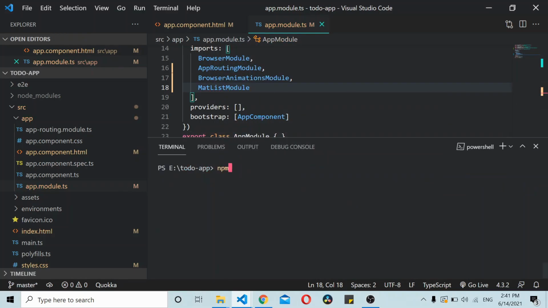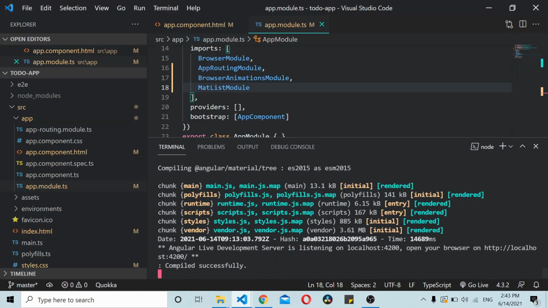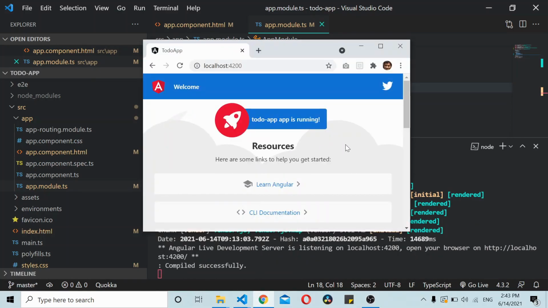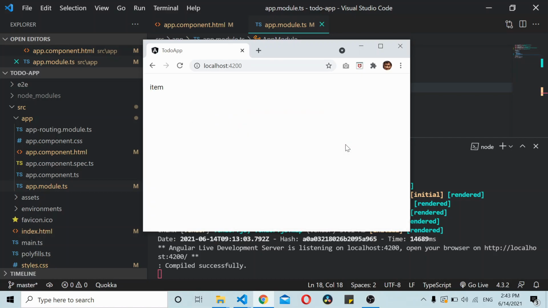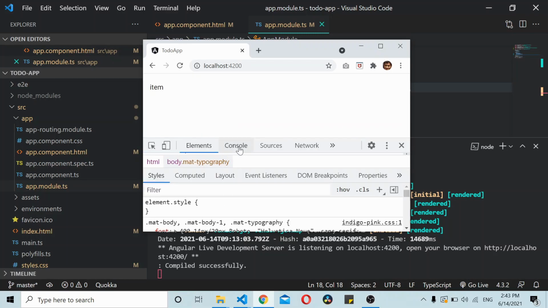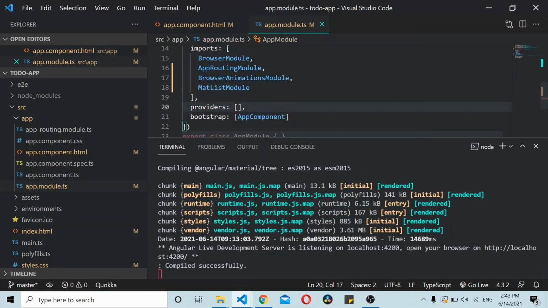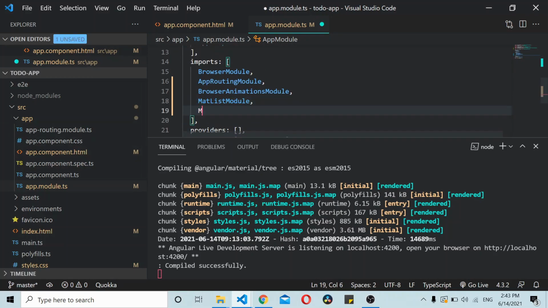I'll just run the app. Now you should be able to see the mat-list in your browser. Now let's load your application. If you refresh the application, you should be able to see an item here. Now if you see here, we don't really have any error. So I believe mat-list is pretty much working. Let's add something called mat-card here. So that should give us, let's add one more module here, MatCardModule.